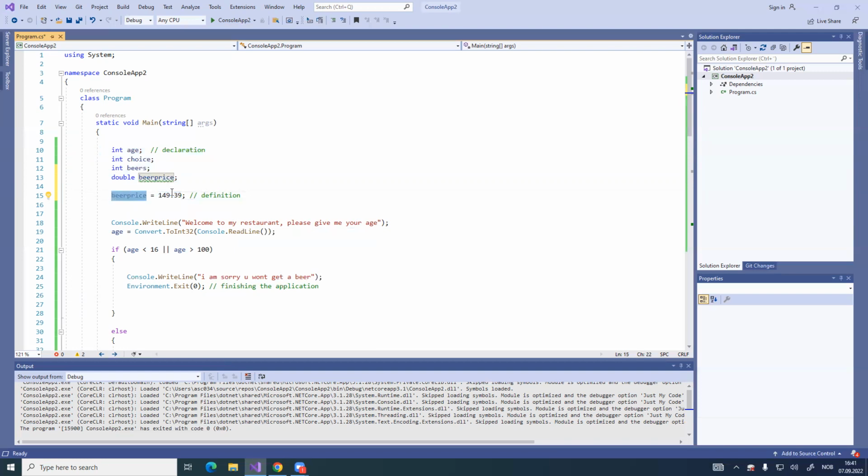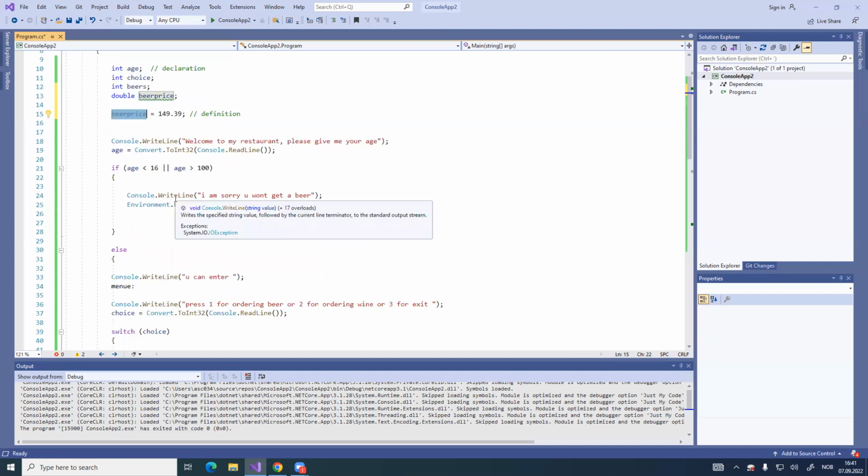So beer price. Let's say this is in Norwegian crowns. In Austria it would be different. Let's say it's some strange price, like 1 beer.